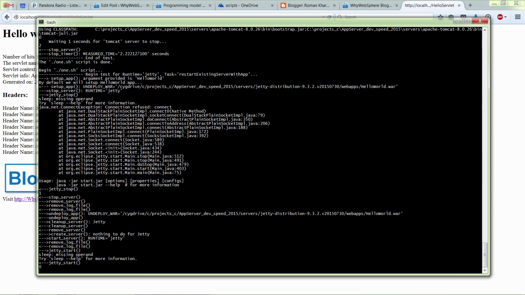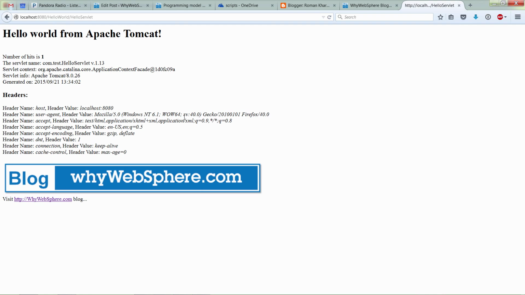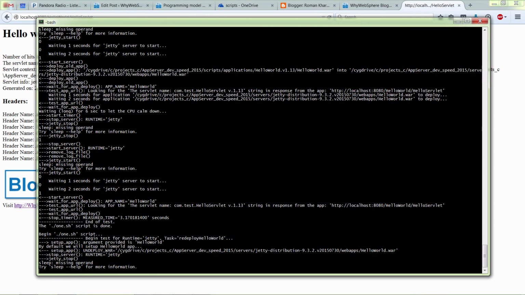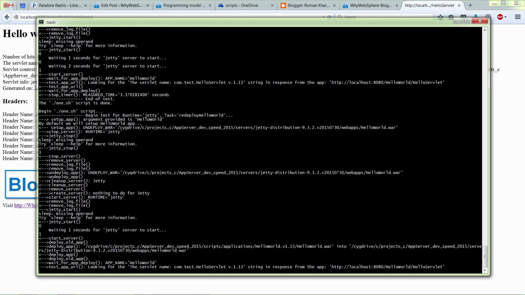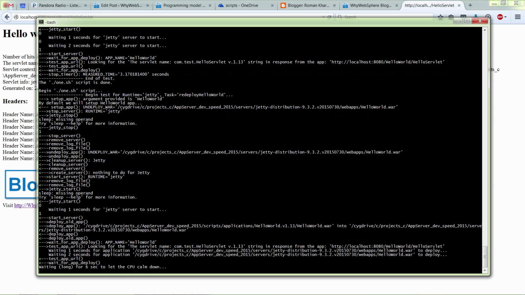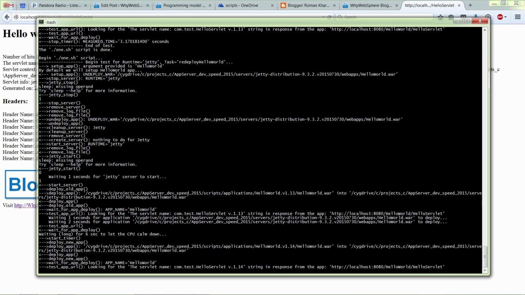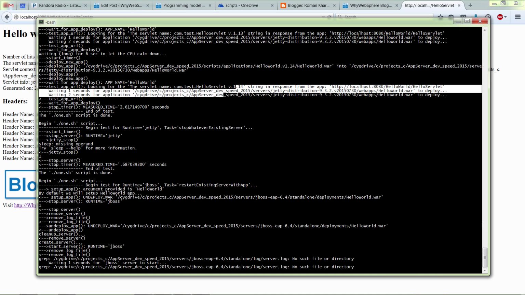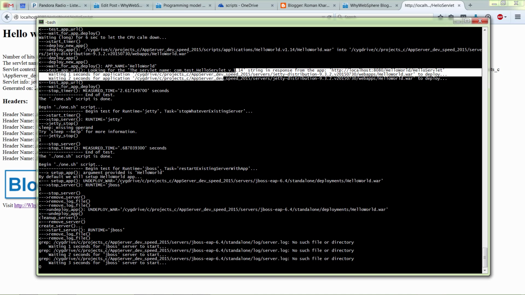So if we wait a little bit, now it's testing Jetty. So if I start Jetty, not found. Now it did find it. Servlet info is Jetty. It's the same application, same everything. Now being served by Jetty. Now after Jetty, it's gonna start other tests. Now this is doing redeployment tests. So from version 1.13, it will deploy a new version of Hello World, which is 1.14. There we go. So it's 1.14. And it will just measure how long it takes to redeploy in Jetty.